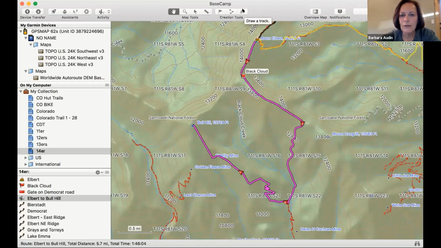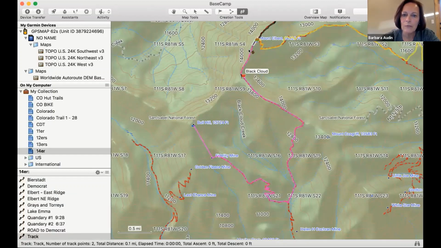So I'm going to click the little feet over here that lets me draw a track. This is going to be much better. I'm going to start on Mount Elbert. I'm going to click my way down because I know that's the trail. I'm going to be at my waypoint for Black Cloud. I'm going to descend this ridge down to this little col down here. I'm going to climb up just a little bit to Bull Hill, double click, and I'm done.